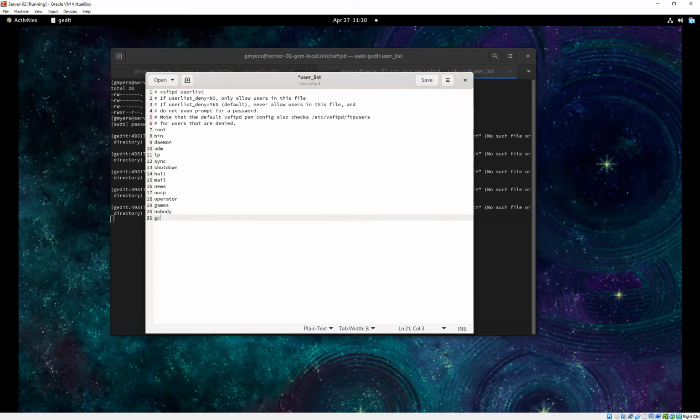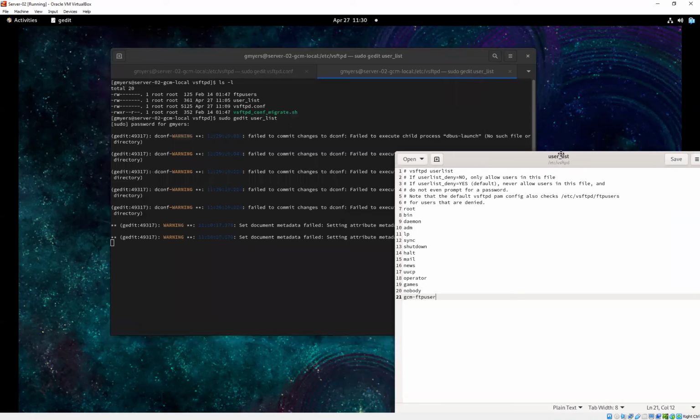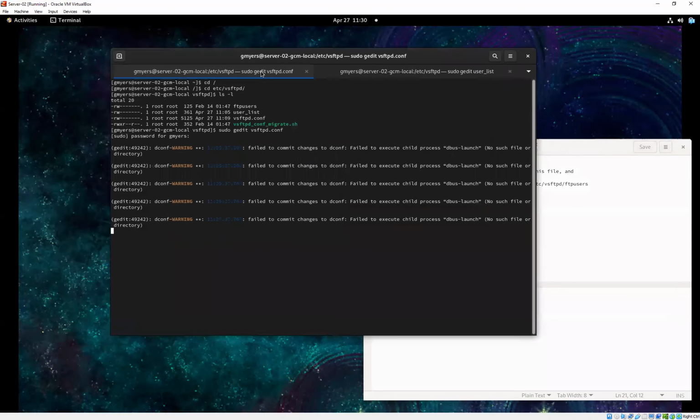And how do we do this? Well, we just simply put in the name of the user. So GCM-FTP user, make sure to spell this correctly. And at this point, we can just simply save this file. And we will leave this open for right now, just temporarily, so we can see if we need this.